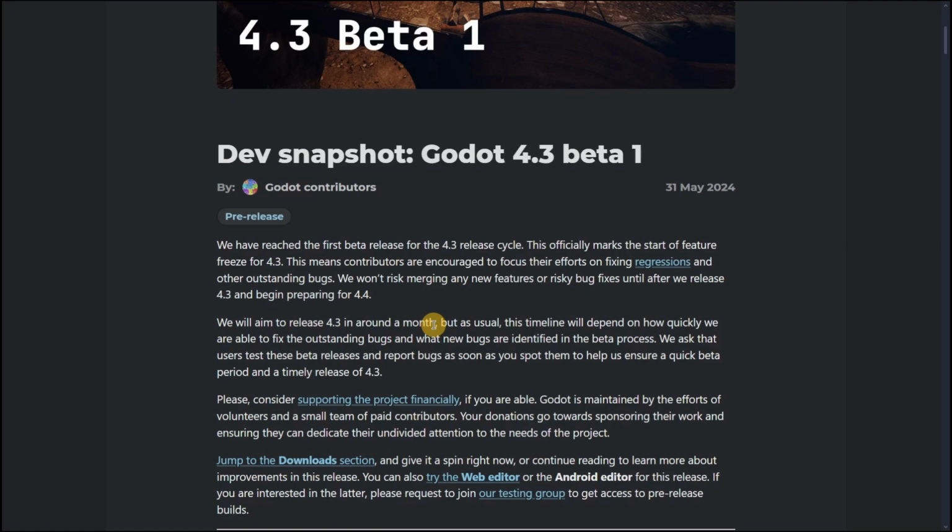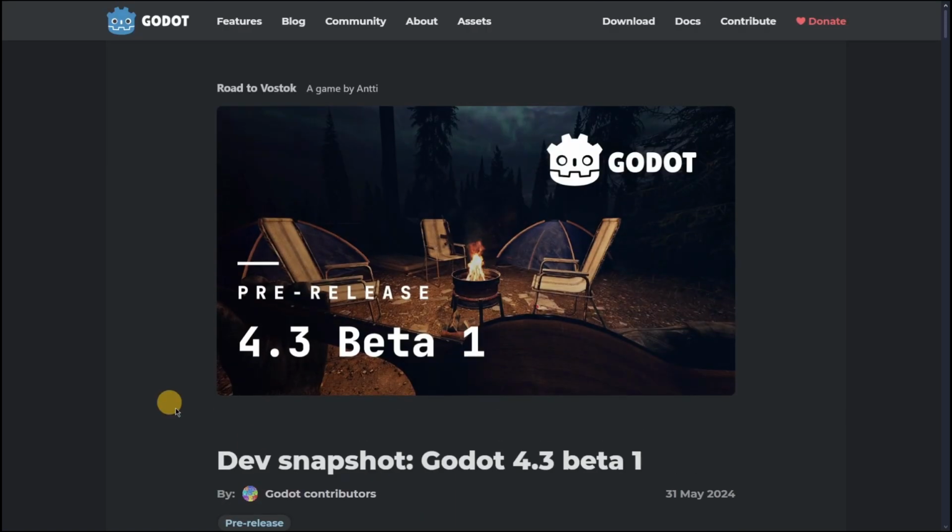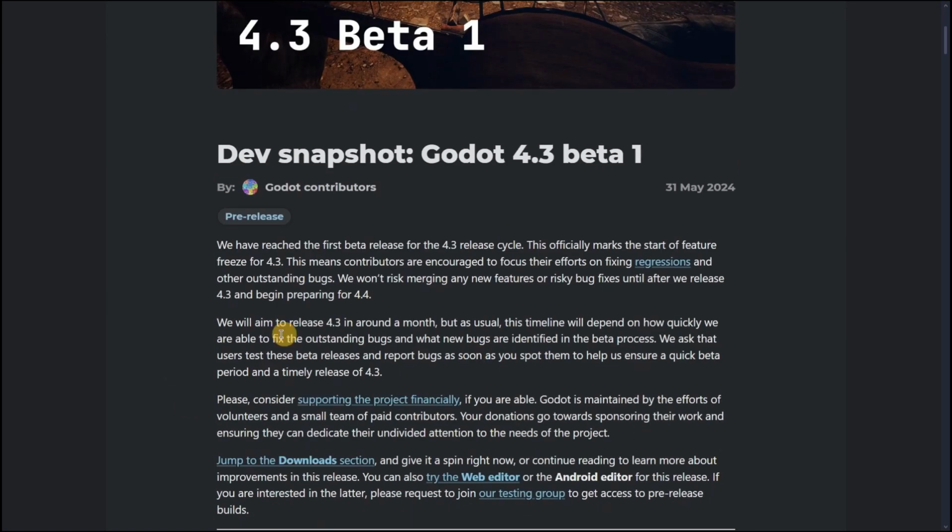Now another point that is quite important to consider is that in the official post of Godot 4.3 beta 1, they tell us that they are aiming to release 4.3, the official release, in about 1 month, since the 31st of May. So this will be at the end of June basically. And they always clarify that this may change a little bit depending on different circumstances.